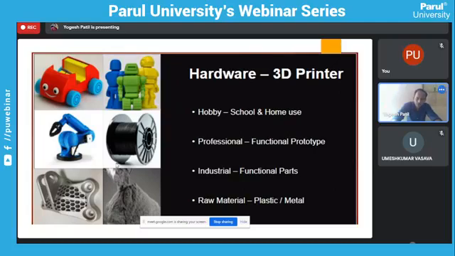Next is hobby. Some people are using this 3D printer because they have a hobby of producing toys. They have a habit of producing different interior designs. I also met a lot of interior designers in Vadodara, and they are producing objects. If you want to showcase your hall or your bedroom, you can use these 3D printed objects. These toys you can also make.